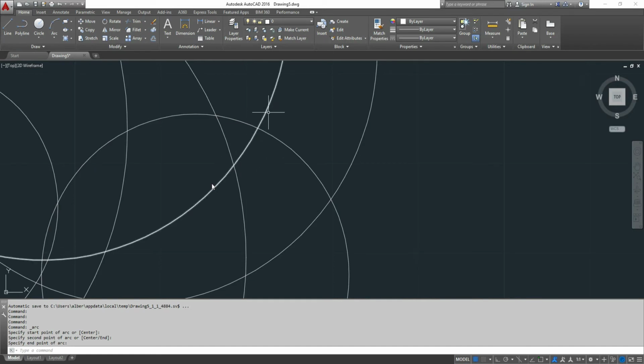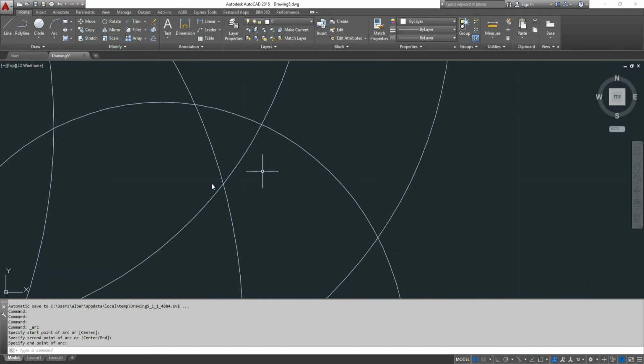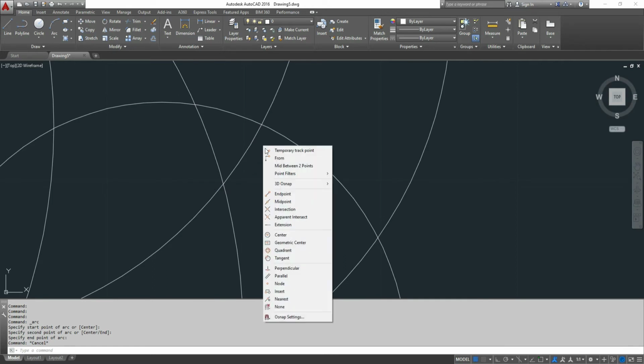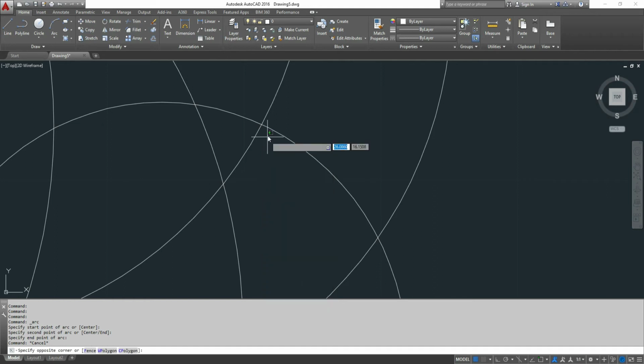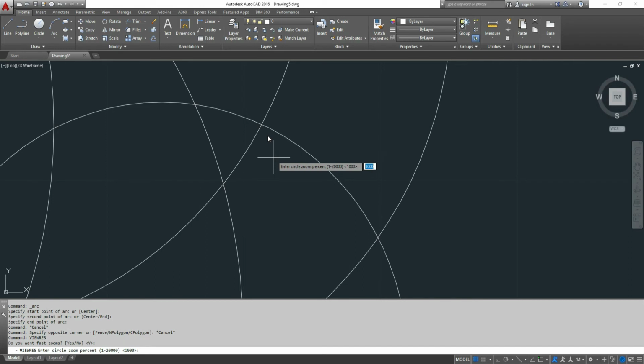To increase the smoothness of them, and for your OSNAPs to be easier to use, you type in a command called VIEWRES, and it prompts you if you want fast zooms. You enter yes. By default, AutoCAD uses 1000. You can increase the circle zoom percentage to 20,000. And now when you hit enter, your circles will always be smooth and round.